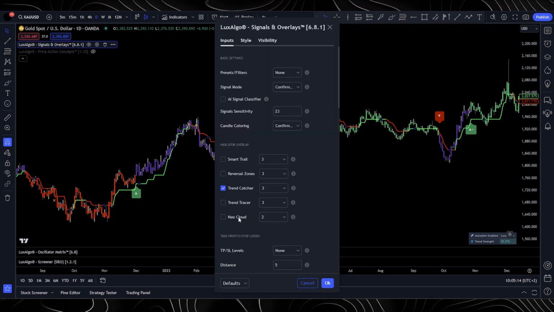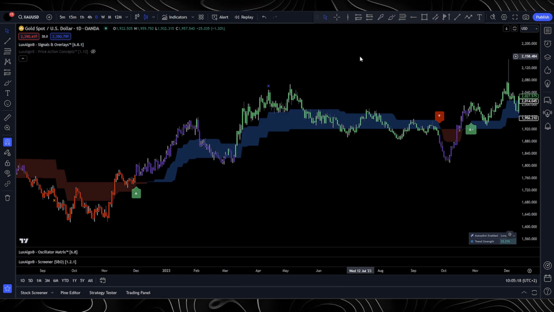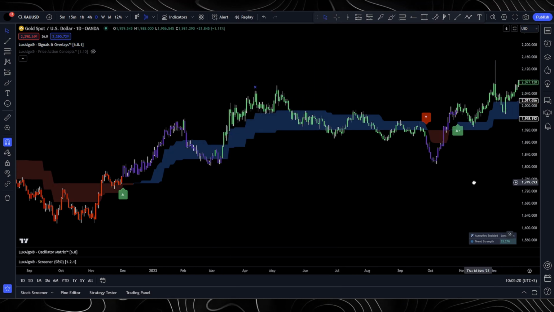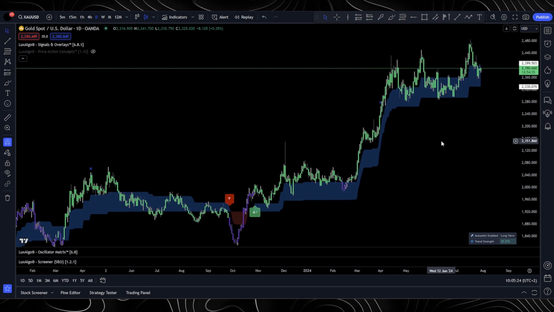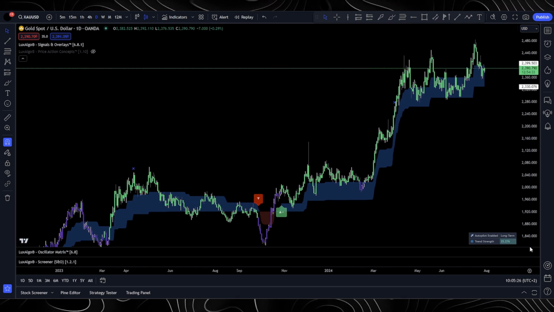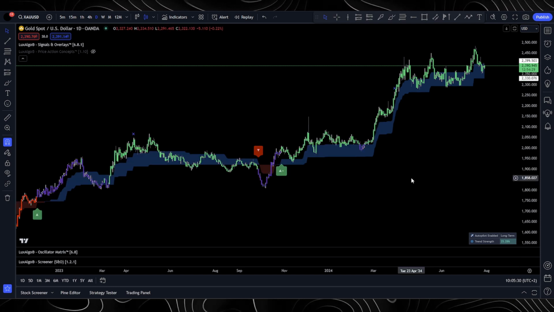Finally, let's take a look at the Neo cloud. It's quite similar to the Ichimoku cloud. While I wouldn't recommend trading based solely on it, the Neo cloud is incredibly useful as an additional tool for identifying potential trade entries. It's also excellent for determining optimal stop loss levels, adding another layer of confidence to your trading decisions.